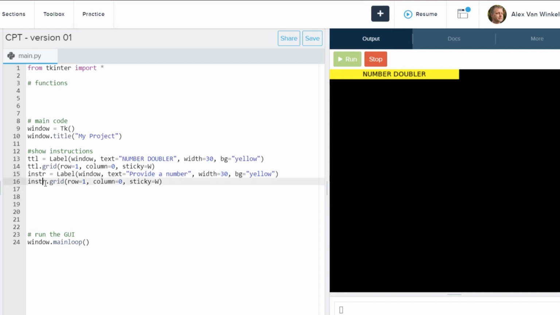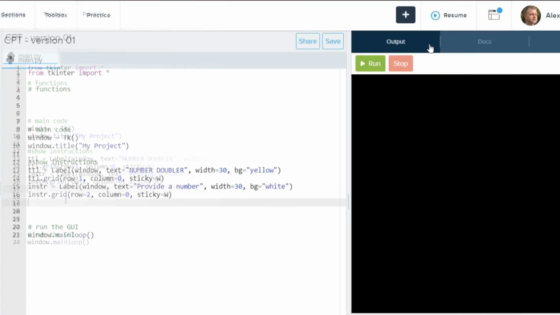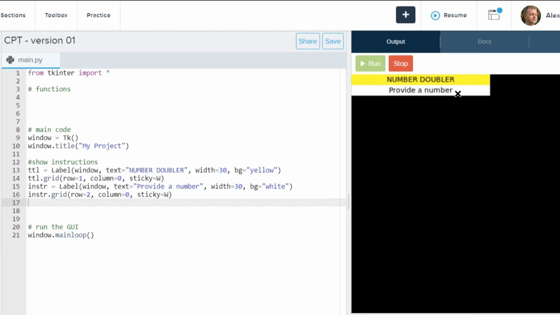And of course I have to change the positioning, where now the row should be 2. I want the background to be white. Okay, let's run that. So now number doubler, provide a number. Okay, so that seems to be working. We got number doubler, we got provide a number. Of course, the next thing to do would be to create an input field.